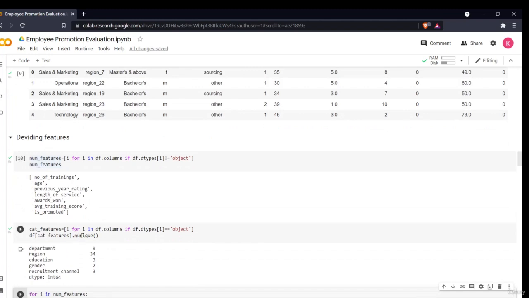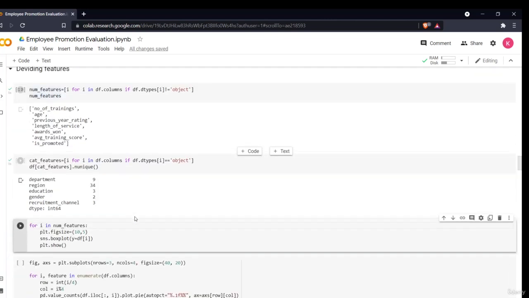The same goes for categorical features. If the data type is object, then these are categorical features: department, region, education, gender, recruitment channel. Okay, so now we'll just visualize our data.